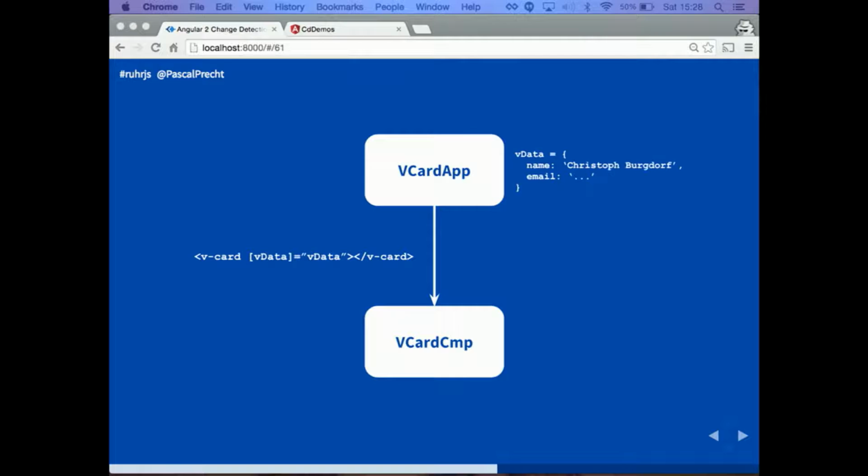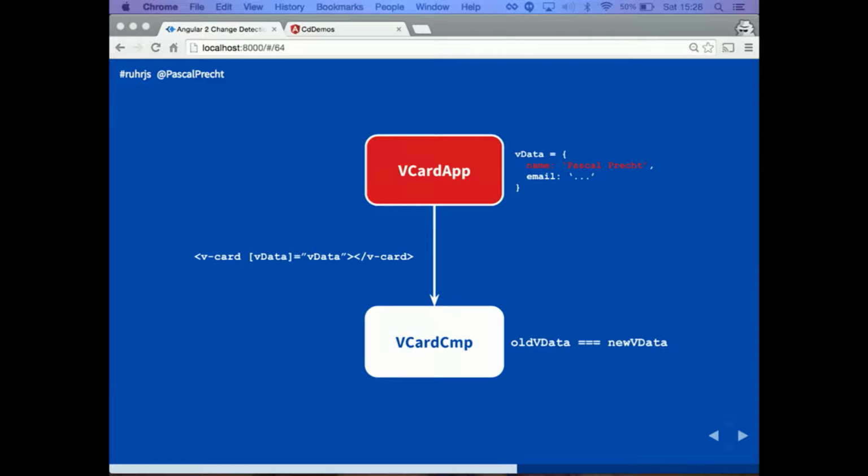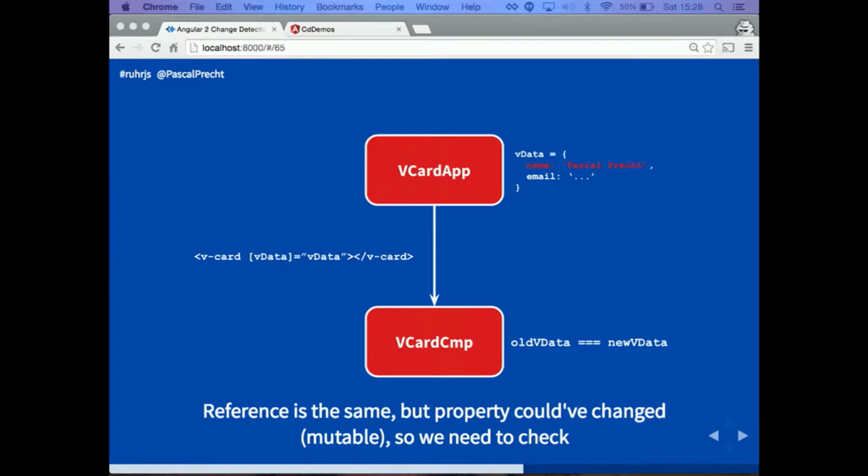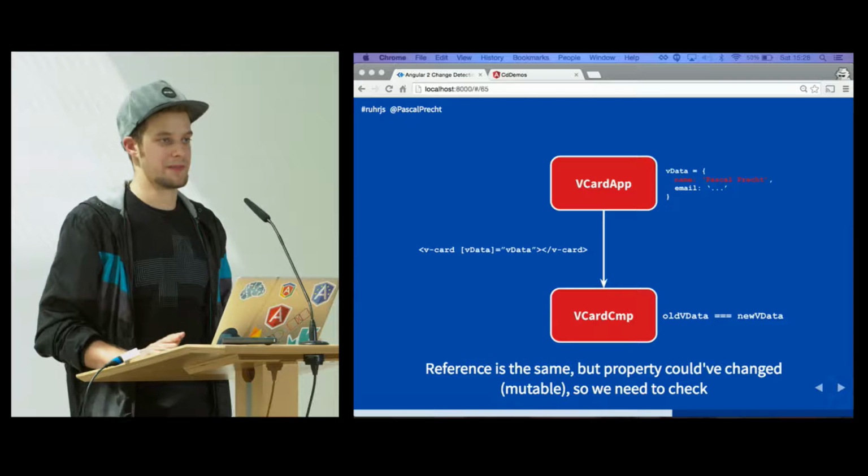And basically what it does is it checks, okay, when an event happens, first of all, the change detection is performed from top to bottom again. The moment change detection is performed, the name property changes, because we saw the function that changes the name property, right? So the data object has changed. The vCard component now checks if the old data that it had is the same as the new data. And technically it is, because it's exactly the same reference.